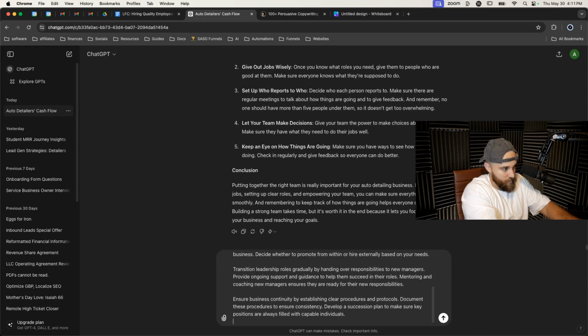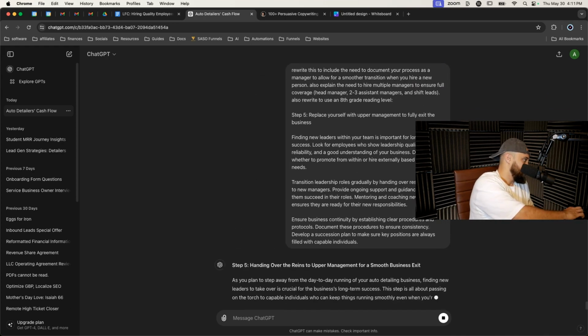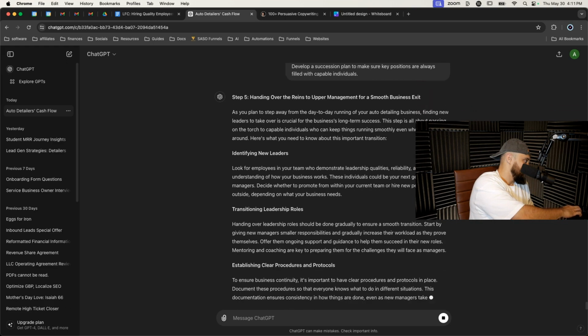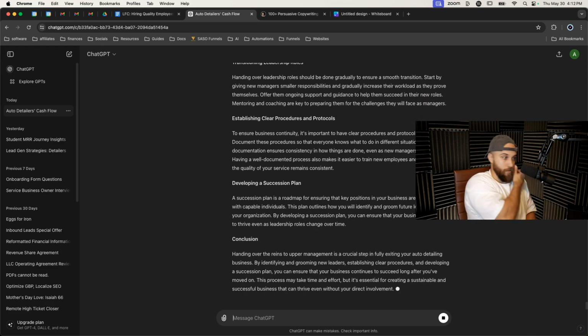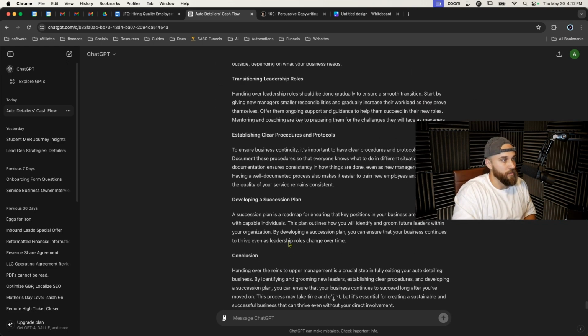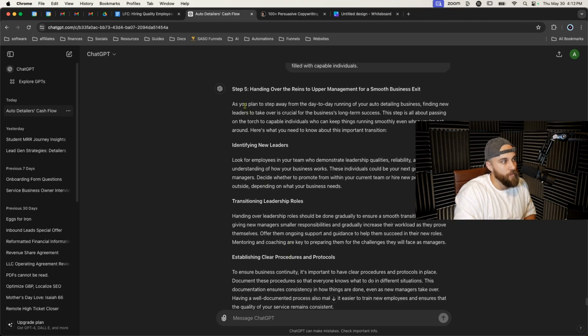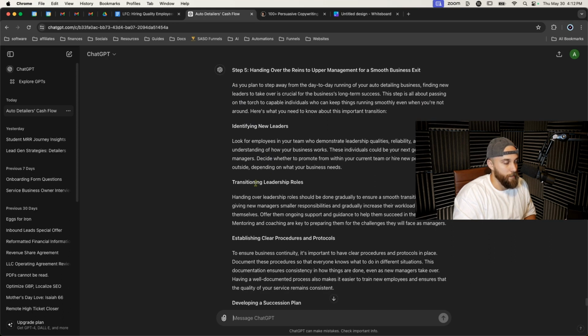And then paste, and let's see what it gives us. Perfect. All right, let's see. As you plan to step away from day to day, finding new leaders to take over is crucial. This step is all about passing off the torch. Look for employees in the team. Yeah, these can be internal hires. Yep. Transition leadership roles, handing over leadership roles. Start by giving new managers small responsibilities, gradually increase their workload, and let them prove themselves as they go.